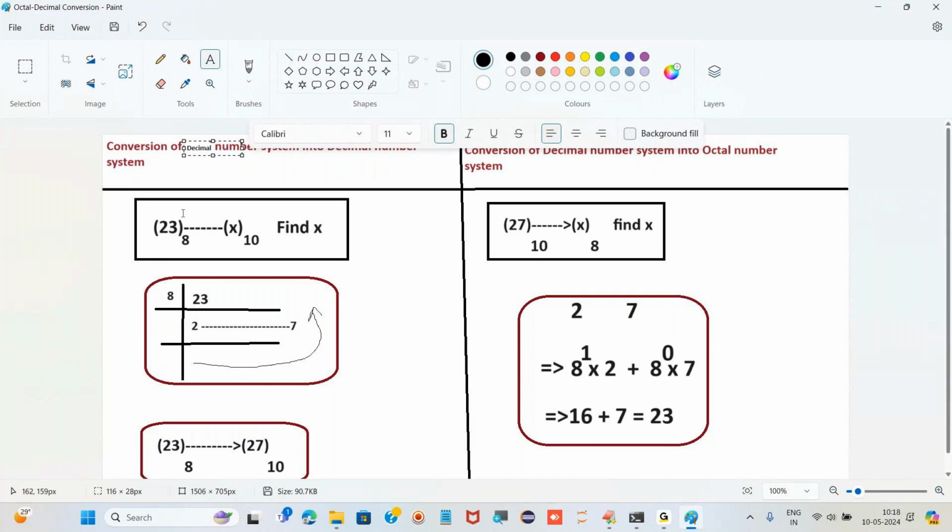Okay, this first value, a is equal to 23. 23 is what? A decimal value. Any integer value is a decimal value, right? So this 23 is a decimal value. Okay, so I'll write it like this. Can you understand this? Fine.